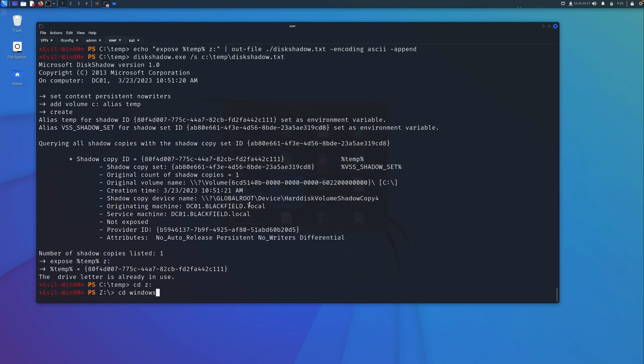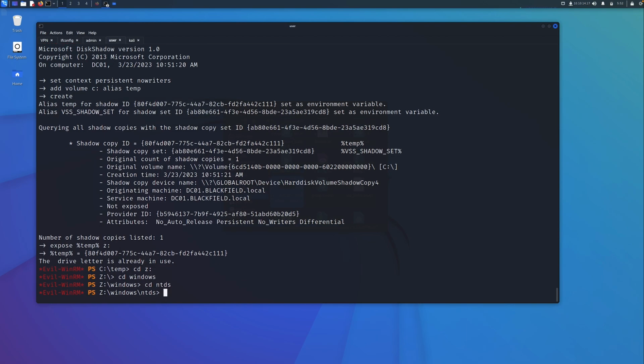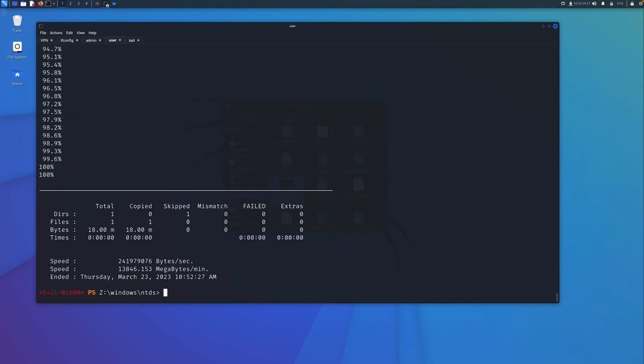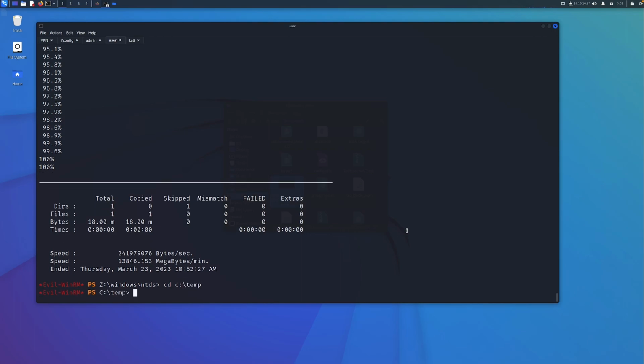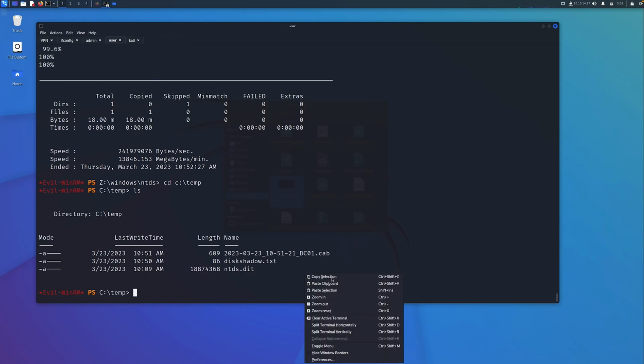And what I can then do is navigate to where the NTDS.dit file is located. And then I can just use robocopy to copy that to my temp location. And what I will also need to do is grab the system hive as well. So let me just navigate to my temp location. We can see there we've got the ntds.dit, which is great. And if you watched the last video, you should be familiar with this. So we're just grabbing the system hive from the Windows registry.